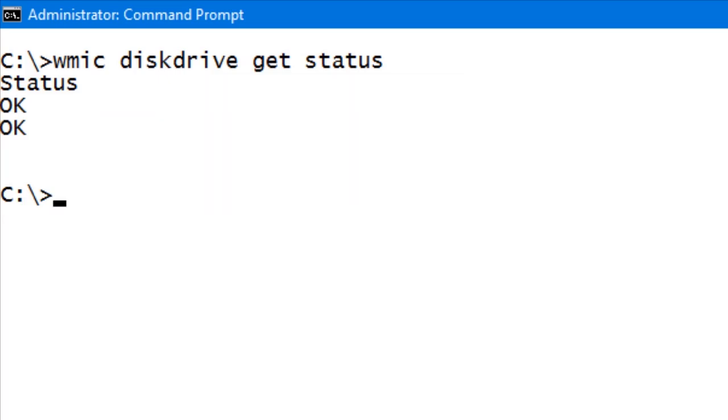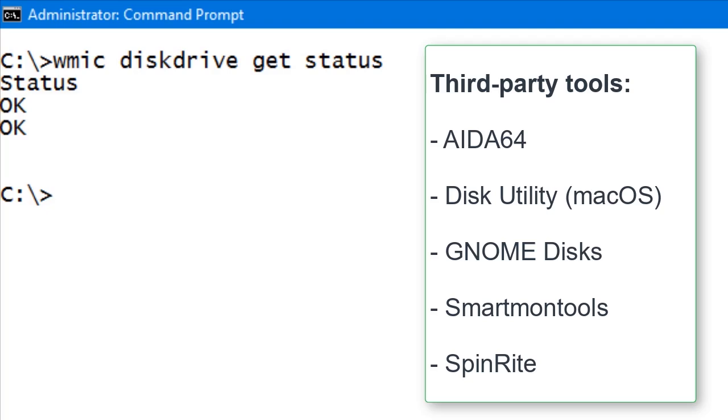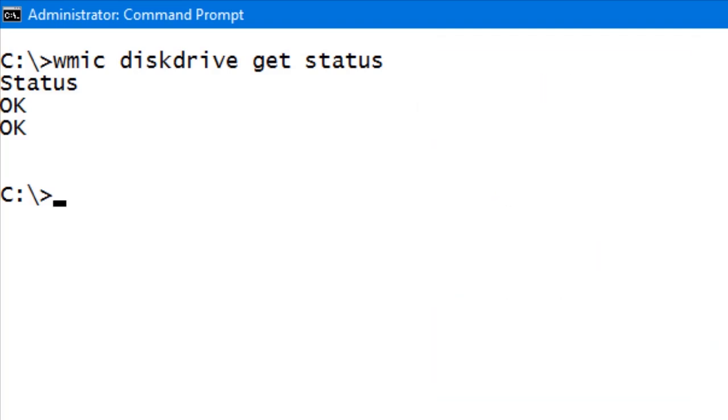Now, there are also third-party tools that you can use to get additional information. For example, AIDA64 for Windows, the Disk Utility in macOS, GNOME Disks for Linux, and another program, SpinRite. One of the problems with SMART data is that it can be unreliable at times if there's a lack of support with the hardware or with the third-party application. And there's a lot of information that you'll see, so some people might incorrectly diagnose the data. You have to diagnose carefully.